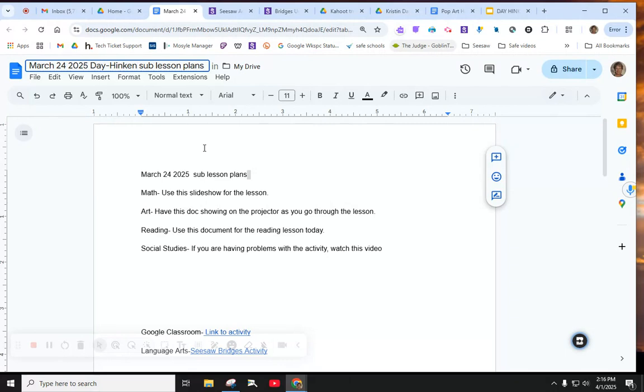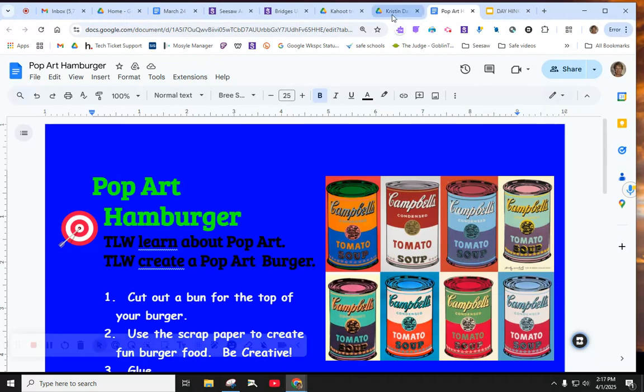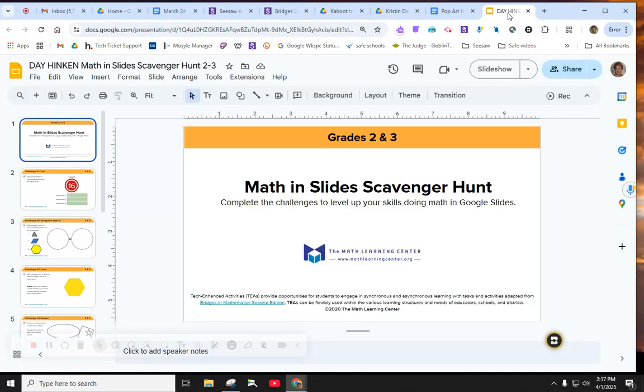What I like to do is, as I'm typing my plans, I open up every single resource that I want to link inside of the document, and then I have them all there, and then I can just go through and check each one to make sure.